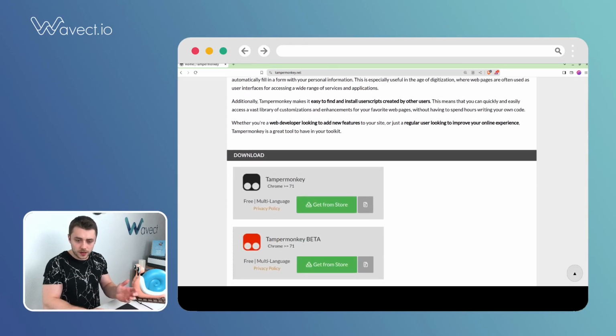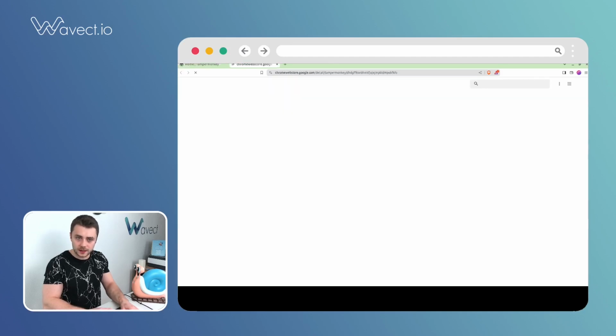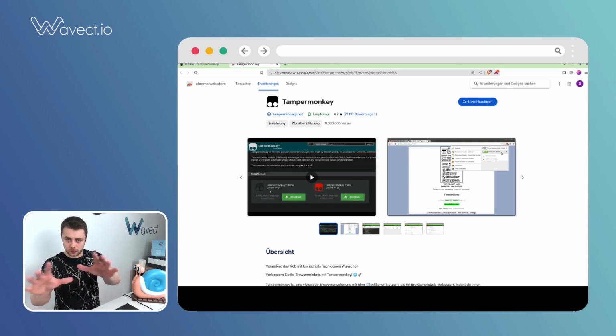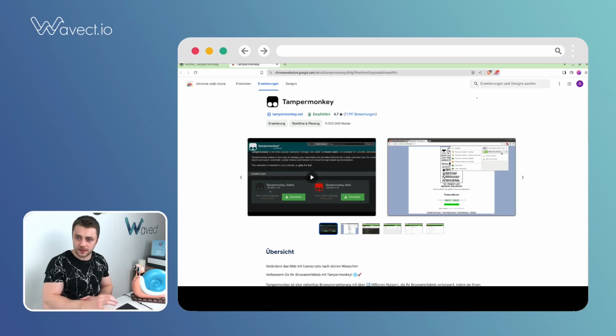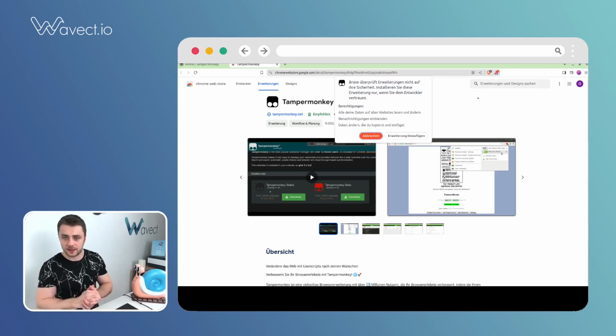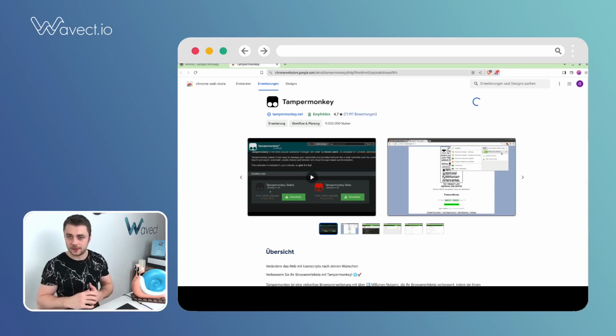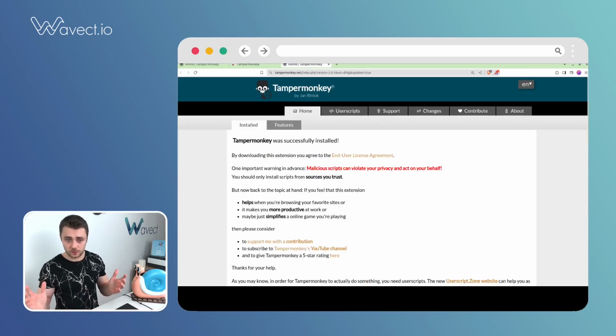If you scroll down, you should see a big green button, Get from Store. I click on that, which should lead me, or should lead you in that case, to this page. Then click on that blue button, add to Brave, add to Google Chrome, install on Firefox, whatever, and say OK. Then let's wait for a couple of seconds, and a new page should open. Exactly.